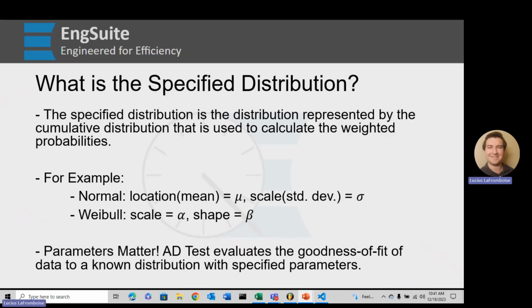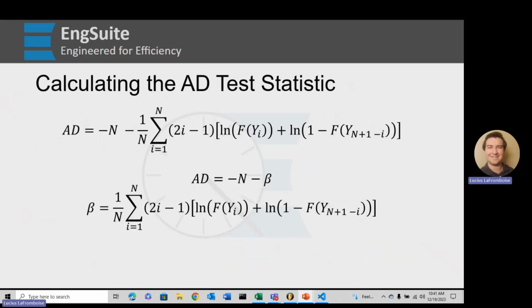Let's get into some actual math here. So calculating the Anderson-Darling test statistic. I have all of the equations up here, and I'm just going to kind of talk you through them, tell you what each of these variables is, and we're going to start to break them down and try to simplify them as much as possible, because later in this video, we are going to actually go into a spreadsheet software, and we are going to do this by hand.